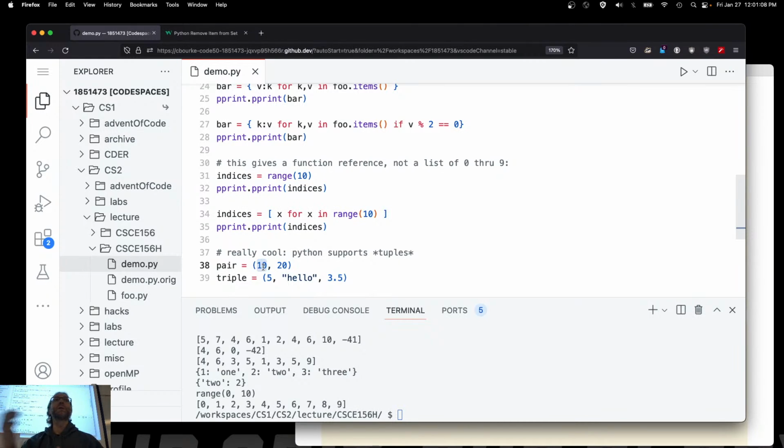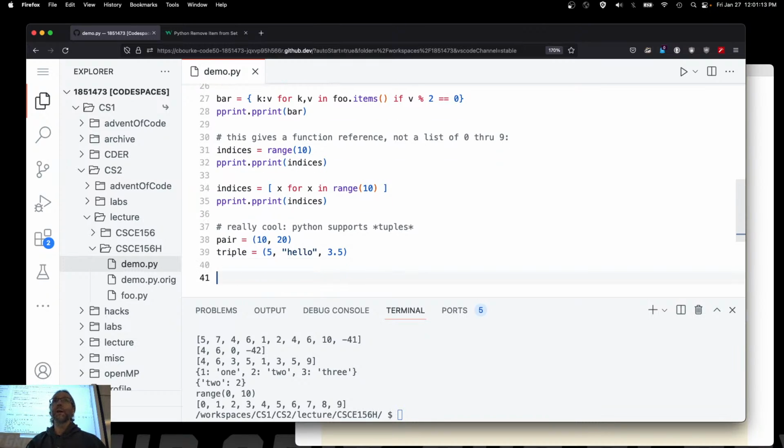You could go triple sub 2 and pull out the last value. But it really is powerful if you just need to put these two things together, or these three things together really quickly. You can do it with a tuple. And then you can use that with a combination of list or map data structures.